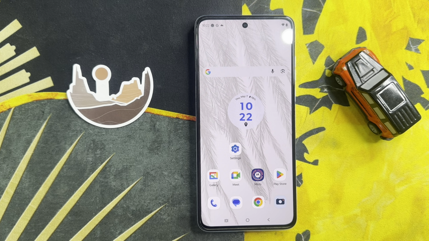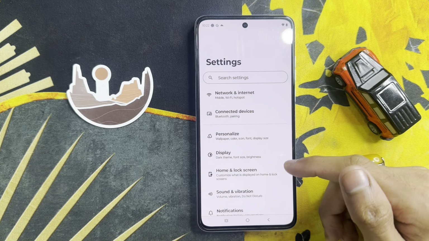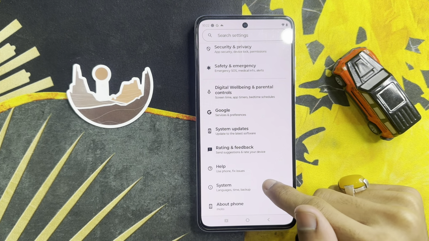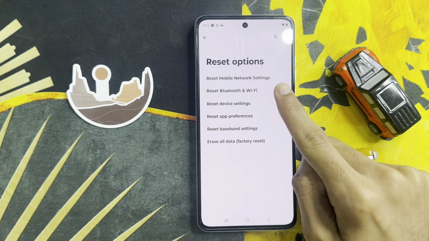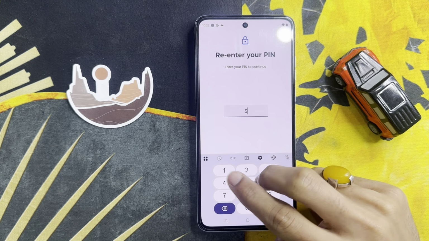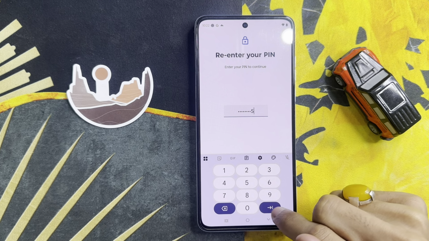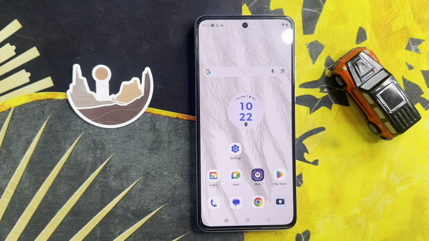But if it doesn't fix this problem, again click on settings app, scroll down to and click on system and reset option. Click on reset all settings, enter phone pin, click on this icon. You will see your problem is solved.